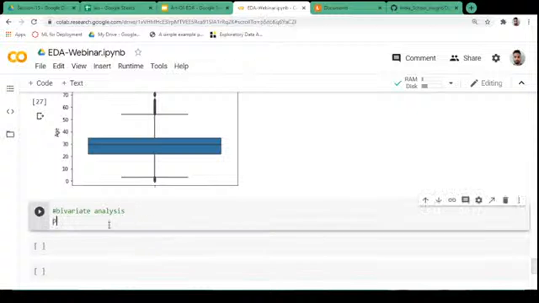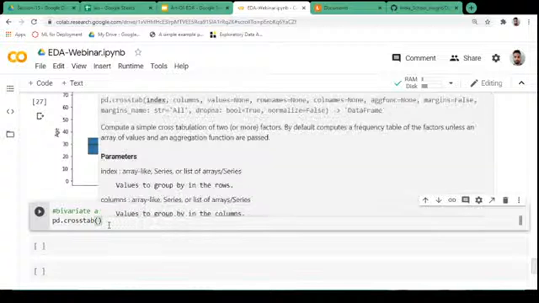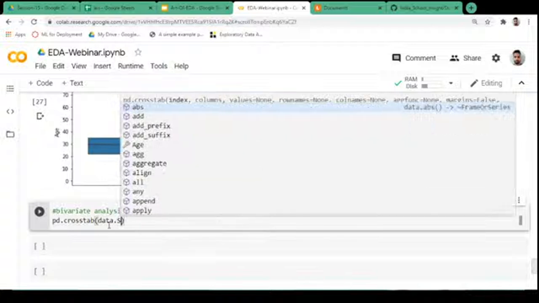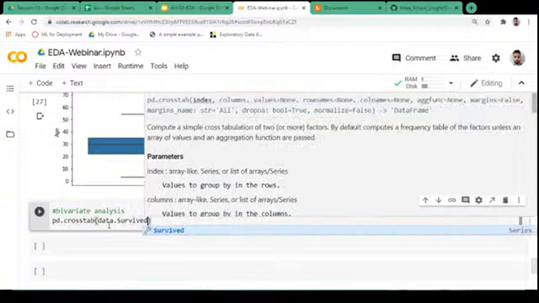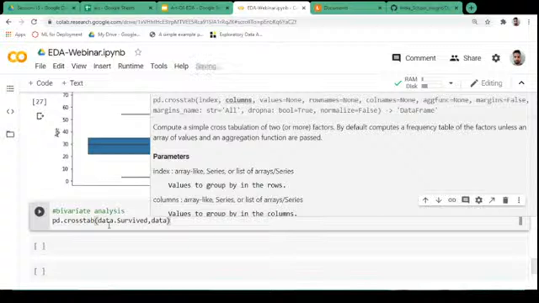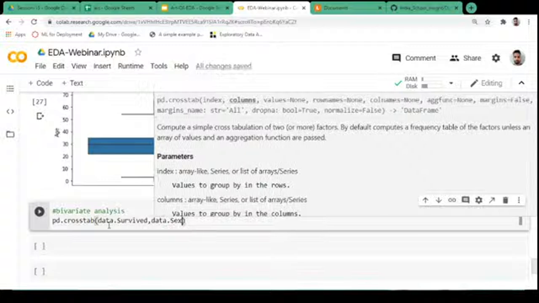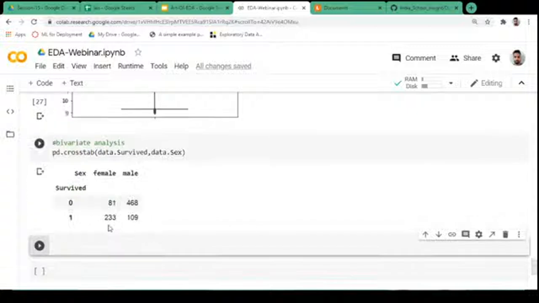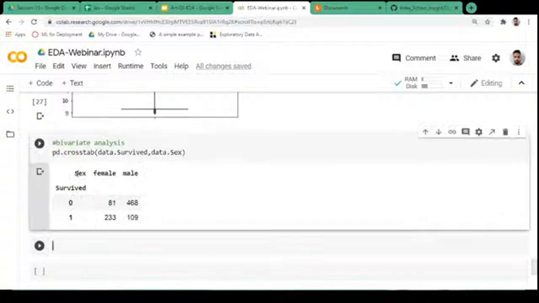Here you can write pd.crosstab, and give it data.survived, comma, data.sex. If you run this, you get this table. Here you have sex, that is male and female. These are your columns, and survived is your index here.